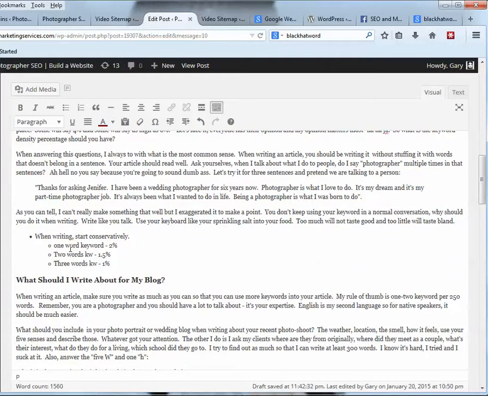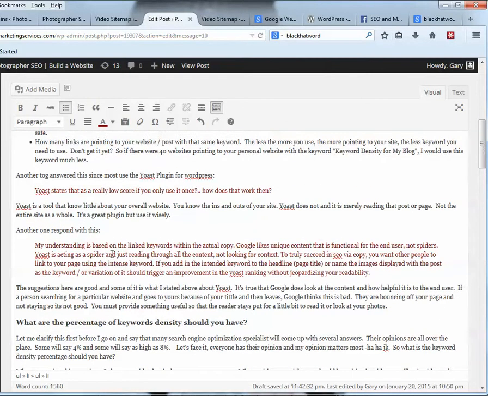When writing, make sure it's 2% for any one-word keyword, 1.5% for any two-word keyword, and 1% for three-word keywords. And if it's four or five words, it's less than 1%. You're probably thinking, how do I know? Well, there are tools for that, and I'll get to that in a minute.